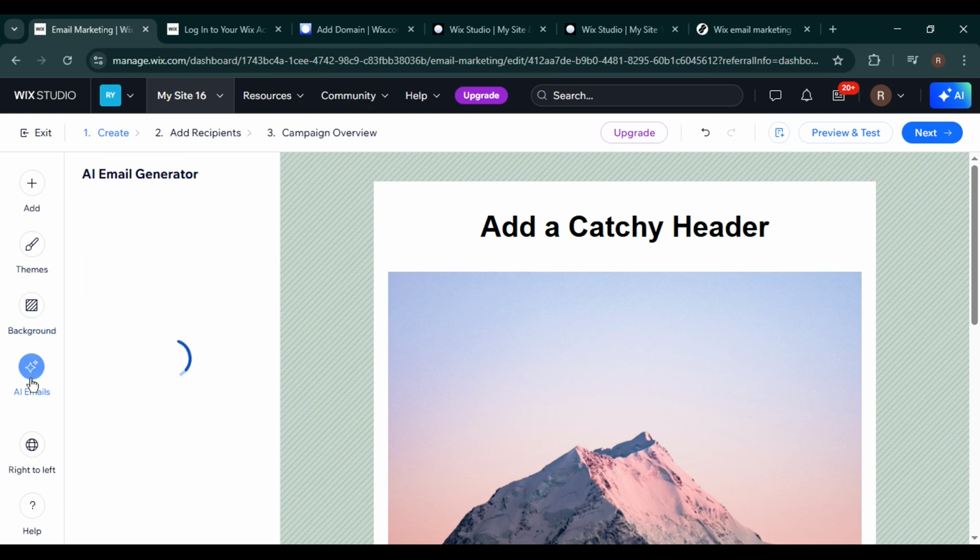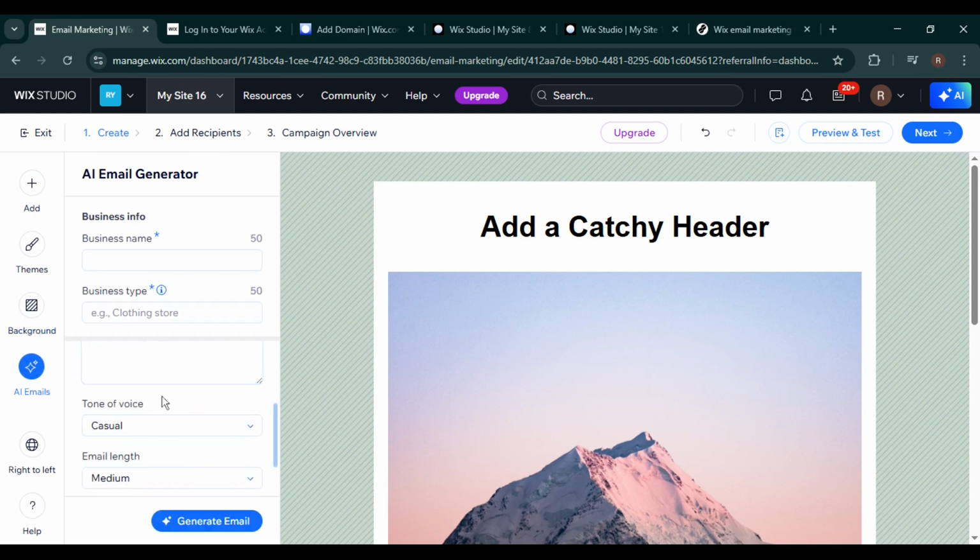Next, click on AI Emails. This is one of the most powerful features inside Wix email marketing. With AI emails, Wix can help you generate email content, subject lines, and layouts based on your goals. This is especially useful if you're not sure what to write or want to save time while still sending high-quality emails. From here, you can continue editing your email by adding text, images, buttons, and links.